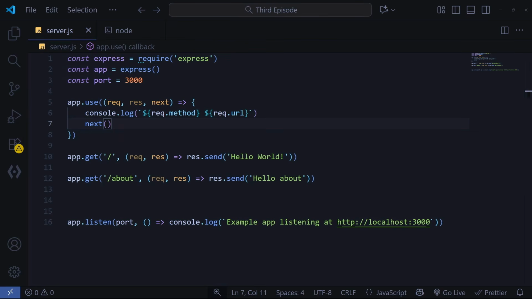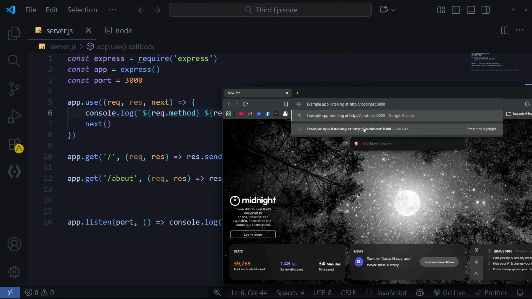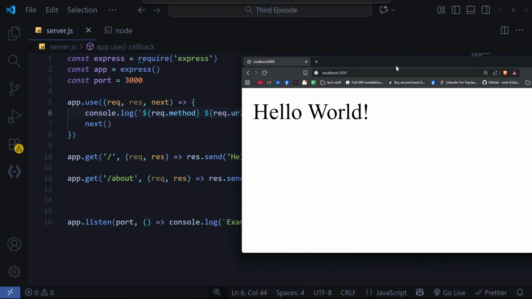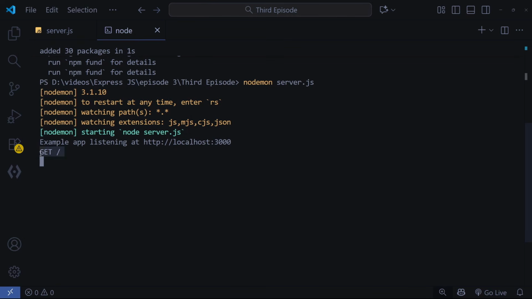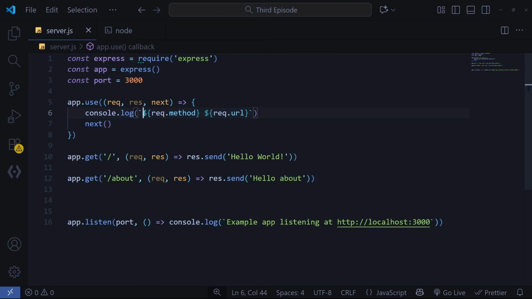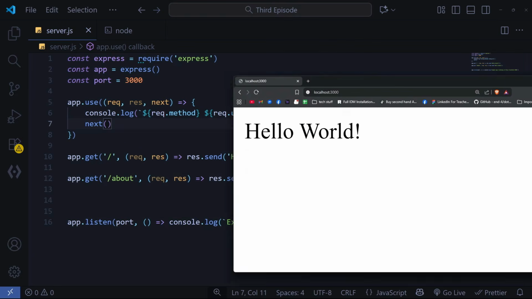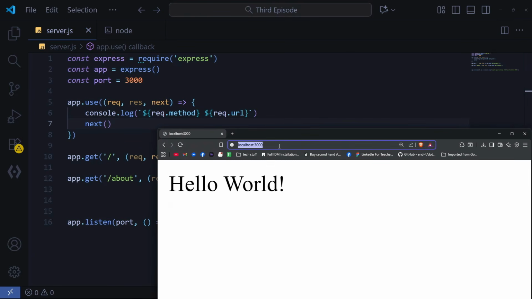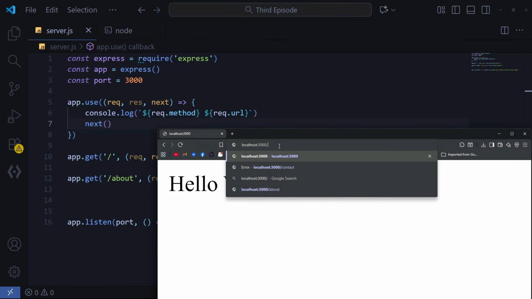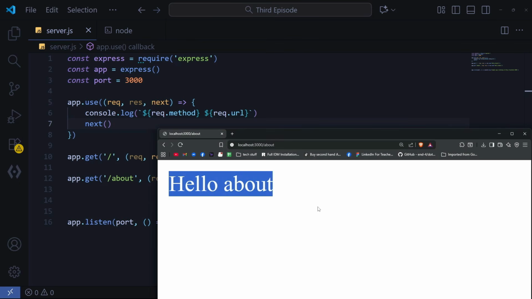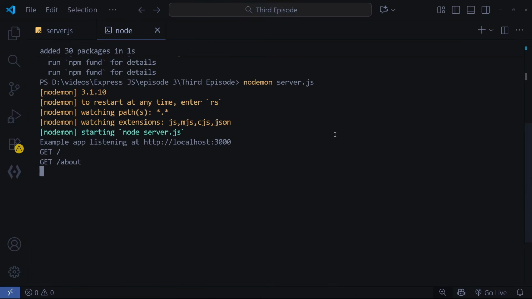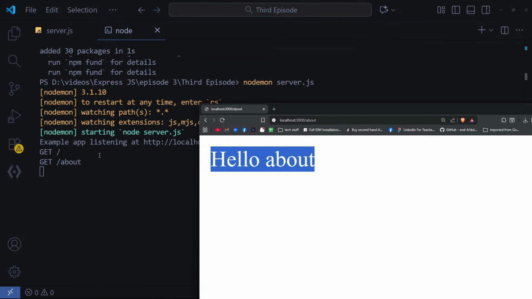Now, every time we make changes, as we know, we set up the middleware here. I'm going to bring my browser here and open our server. Now if we go here, it will say get slash. Get is the request method and our request URL is slash, since it's the home page. If you go to the about page, it will say hello about, and in the terminal it will say get about.